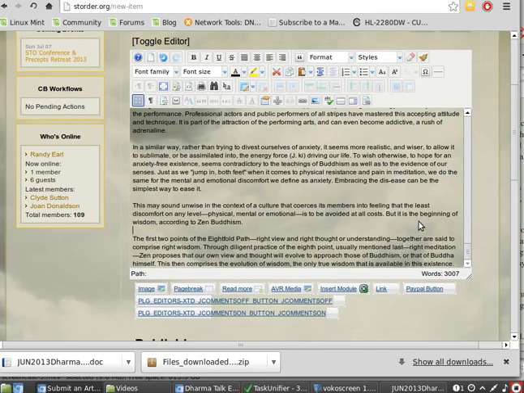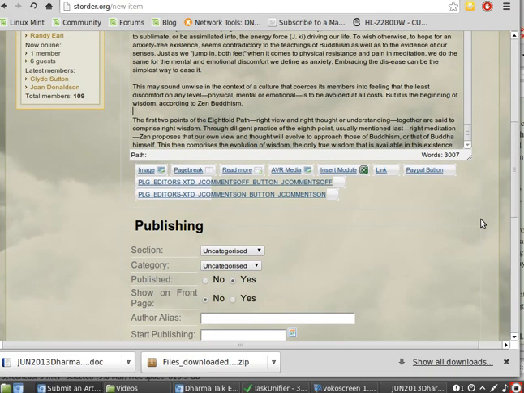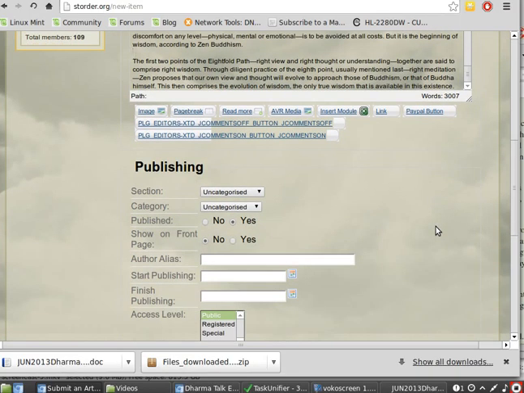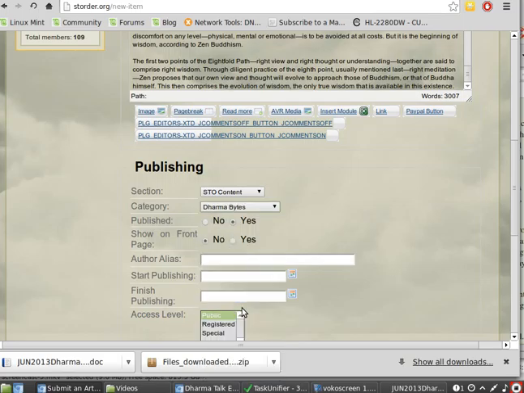Okay, I'm going to demonstrate some other things in a moment, but first, I want to reemphasize: save early, save often. A very, very, absolutely crucial, important thing here is setting the section and category. The section is always STO content. The category tells it where to go on the website. And for Dharma Bytes, if you tell it to go to the Dharma Bytes, then it goes to the page that lists all the Dharma Bytes. Show on the front page we'll talk about a little bit later. Author alias, I'm going to put Sensei because since I'm writing it, it would put my name there.